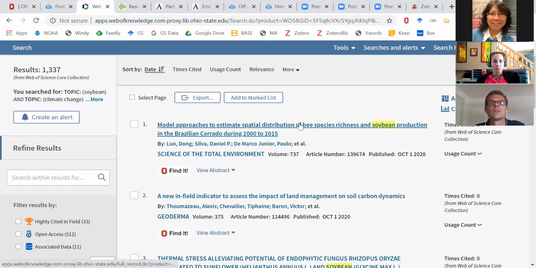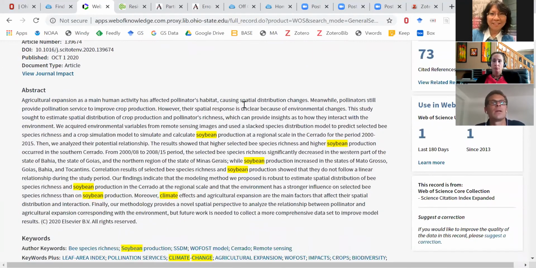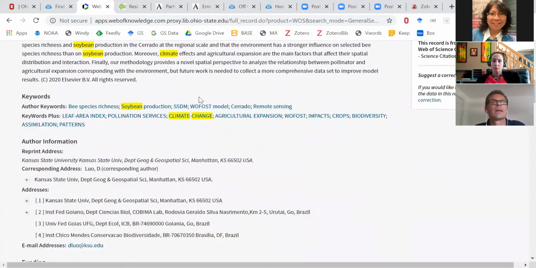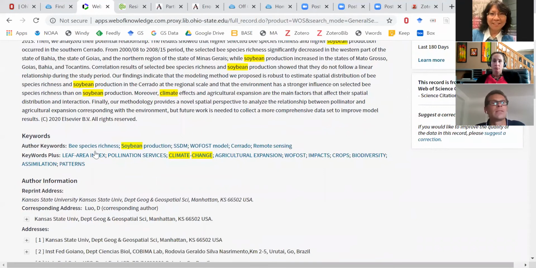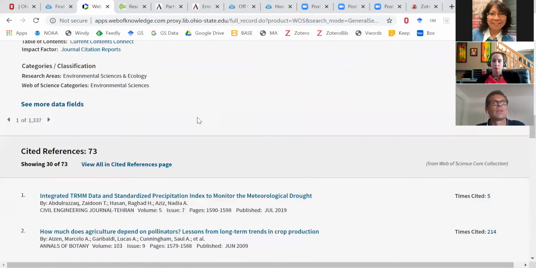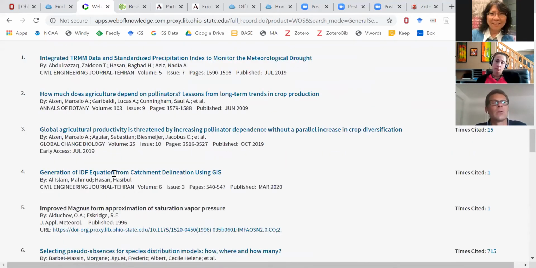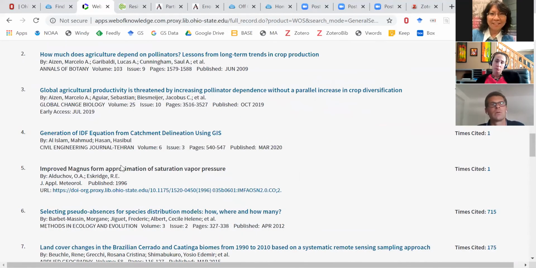So let's just click on maybe this result. You see it highlights the search terms. Soybean is in there, but it looks like climate change is not really. It only shows up in the keywords. So if you do a topic search, it will search the title, the abstract, and the keywords. And then you have all the references here at the bottom. That's everything that this article is citing. So that goes back, right? That's a very powerful search to begin with.